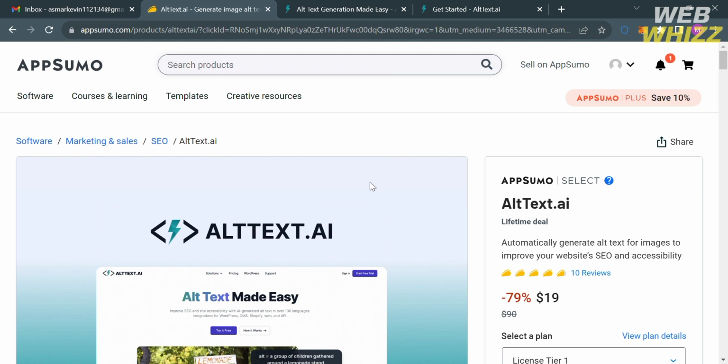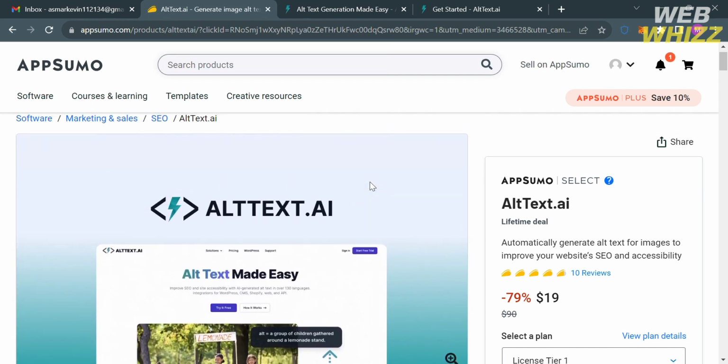In this tutorial, I'm going to review Alttext AI and show you how to use it. So please watch till the end to properly understand the tutorial.